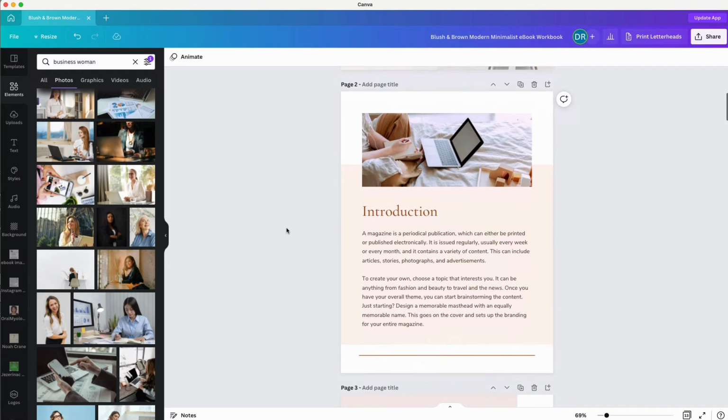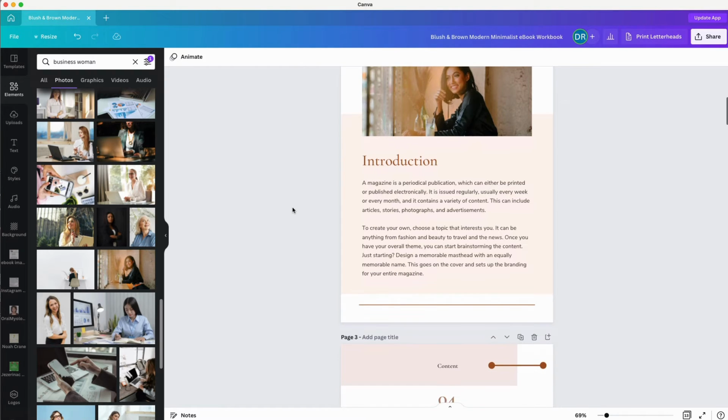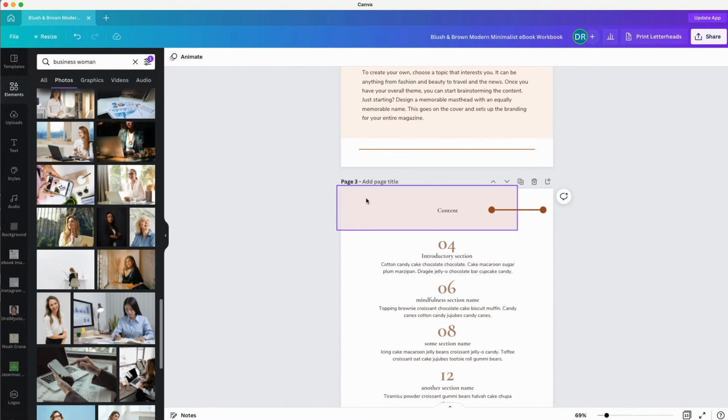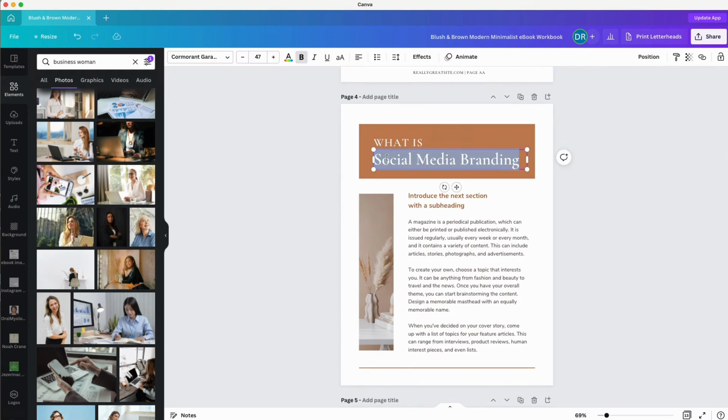So if we're going to look at our introduction, again, we can find different pictures or images we may want to bring in to our book. We can change colors if we didn't like something. So let's say we're good with this. We can just come in and type in, so what is life coaching, if that's what we're working on.